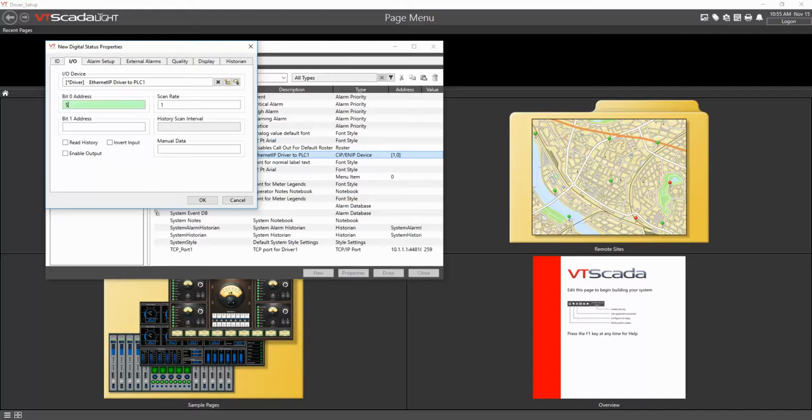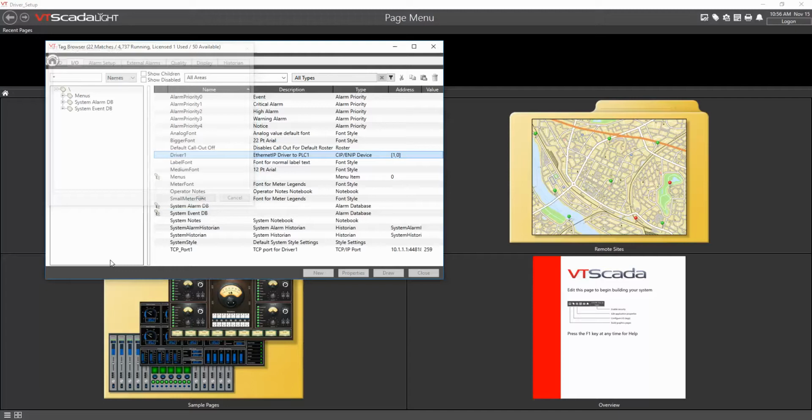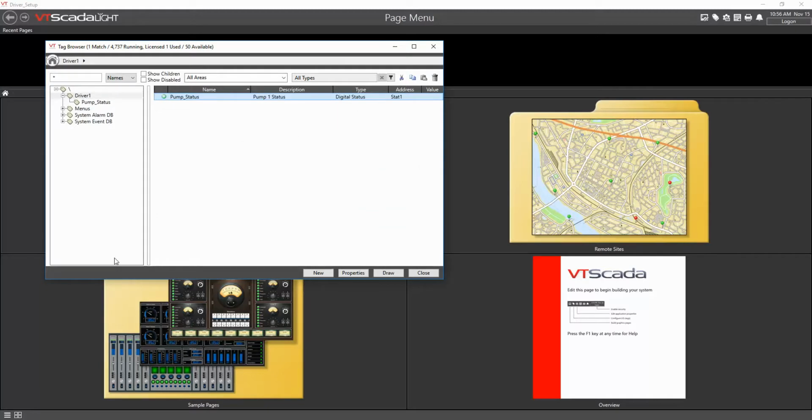So if I say status 1, that would have to be the name of a tag in the controller tags inside my PLC. So I'm going to say that. I'm going to change the scan rate here just a little bit faster to 0.1 to give us a faster refresh rate. And I'll say OK.